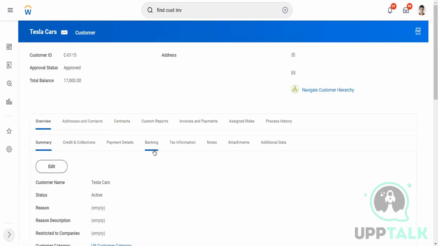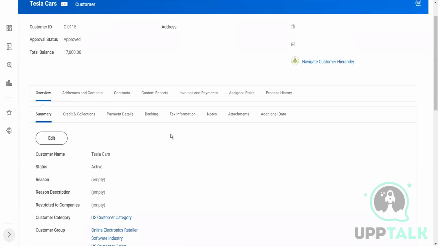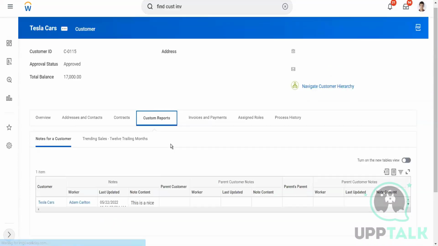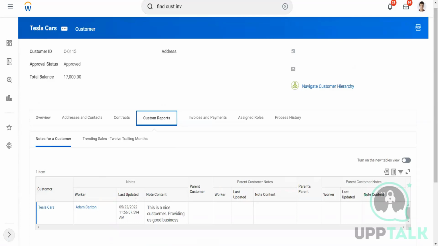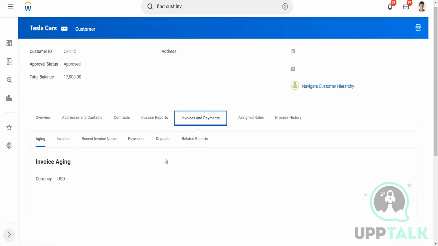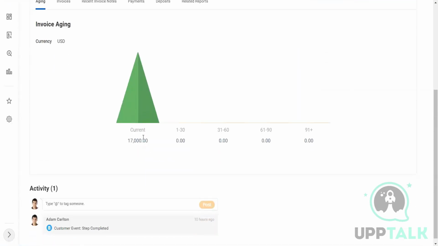If you come to the customer, you can see how much the total balance due is on the customer side. It's a great feature to see every time you want to know how much balance this customer has to pay. You can go here and see that. Now, apart from this, there are some standard reports also which you can use. There's a tab called custom reports. You can see customer, worker, note content, and everything. But if you go to invoices and payments, it will show you the aging also. The current amount due is there. If any amount is due between 1 to 30, that will show. 31 to 60, it will show you. So it's a Workday functionality.